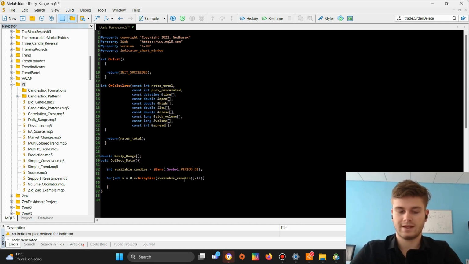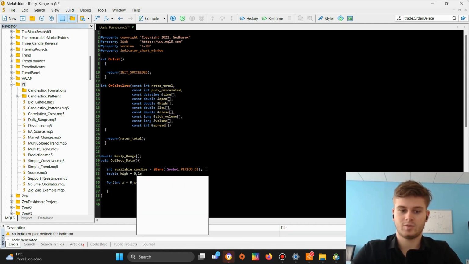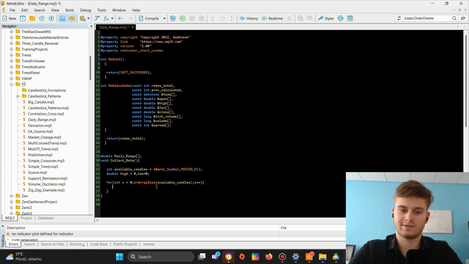each candlestick. So let's create a double variable here. So double high equals 0, low equals 0, so I don't have to create a new variable each iteration. So this will be easier on the memory, let's say. So high is equal to i.high for current symbol, period day 1, and the shift will be equal to x. Okay.